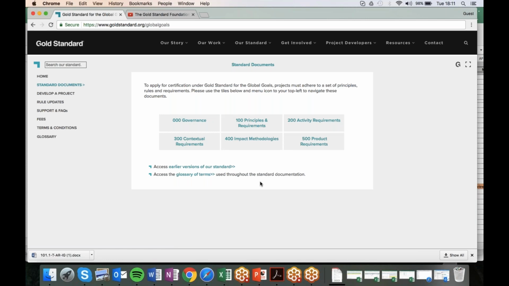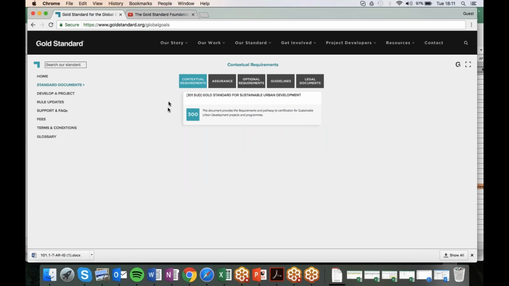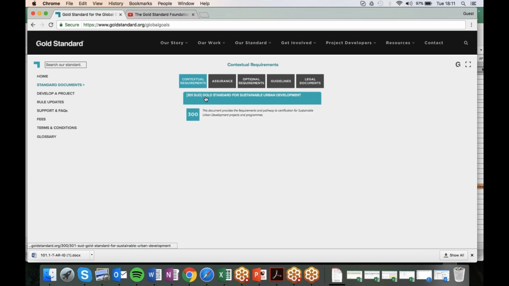As I said, all our carbon credit methodologies are transferred across. And 500 is the product requirements, where you can see how to issue carbon credits or any other product that we develop in the future. The outlier there, which I won't dwell on too much, is contextual requirements. In the contextual requirements, you would find modules that are for very specific aspects of a market or very specific uses. So, for example, here we have Gold Standard for Sustainable Urban Development.